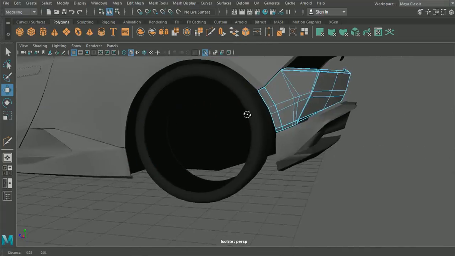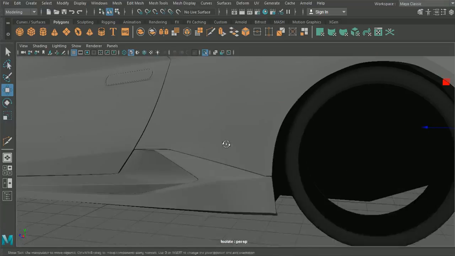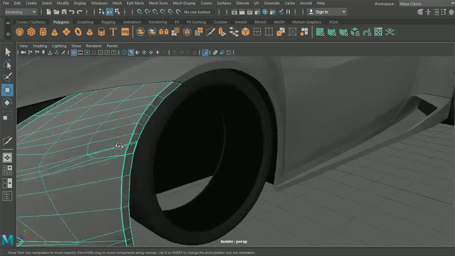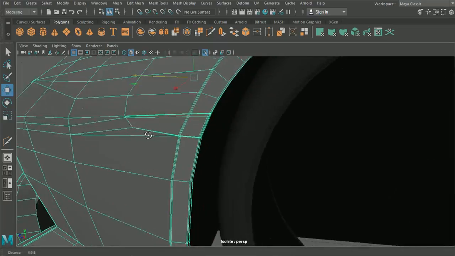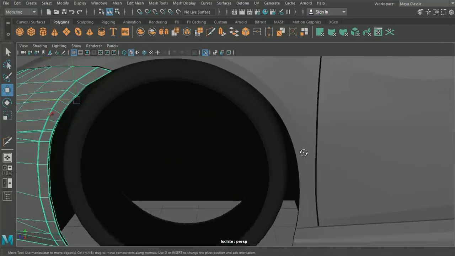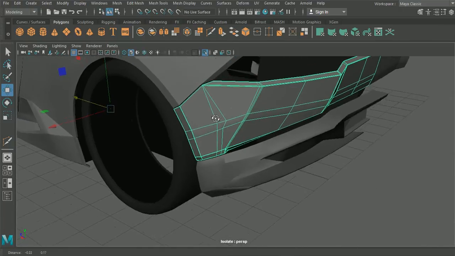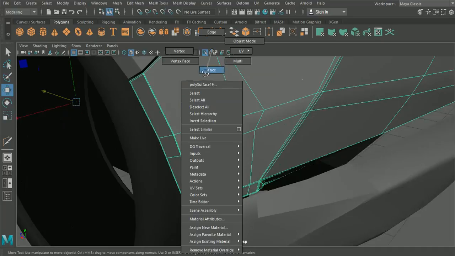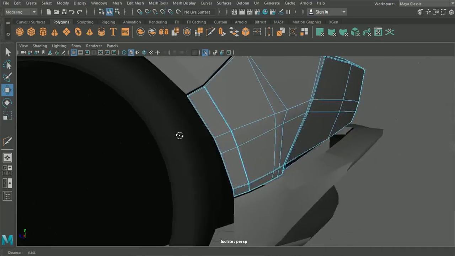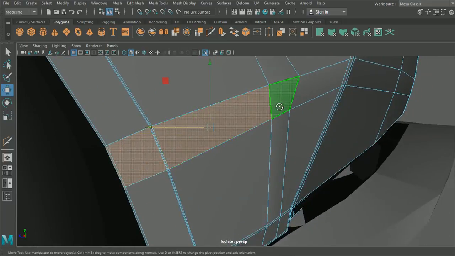Okay, so that's going to allow us to do the same as what we did at the front of the car. So we're going to extrude this section out. Let's just double check what we did down here. So we left that section. Okay, that's fine. So inside here we are going to take all these faces here.